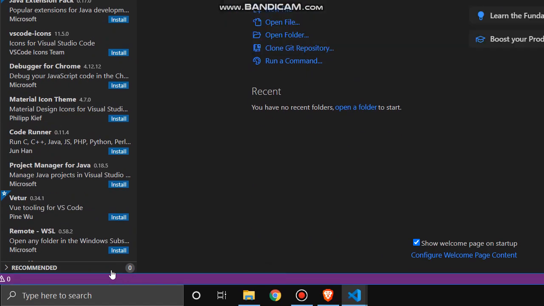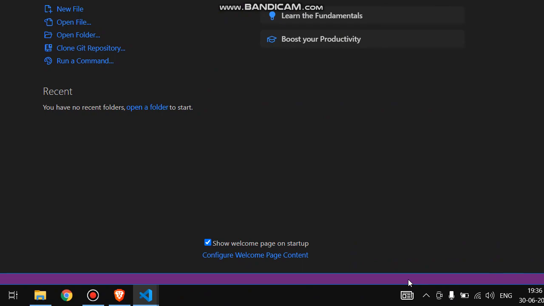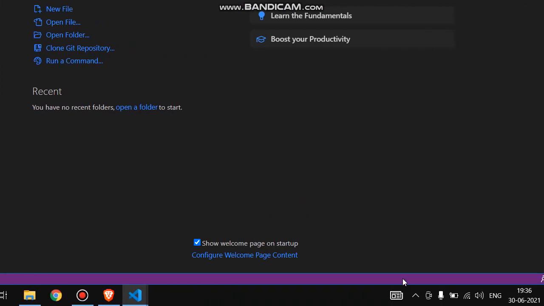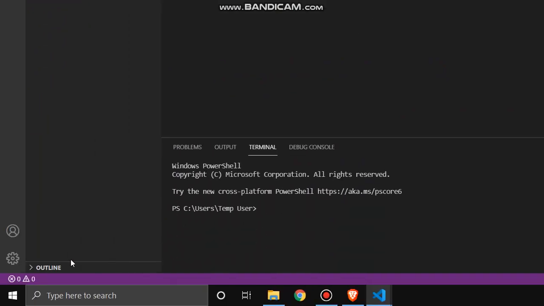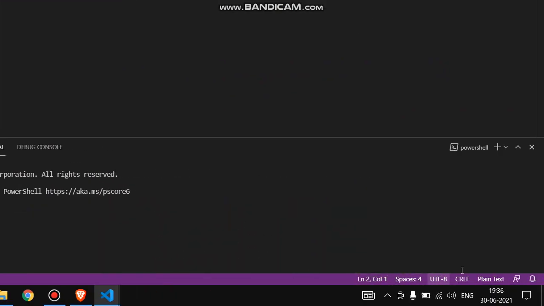This is the status bar here. It will show you the lines of code and columns, spaces, lines, and the program in plain text. And this is the source code editor, the IDE editor, and this is the terminal where you're going to run your program. By default we have PowerShell, but we'll be integrating Git for a smooth experience.